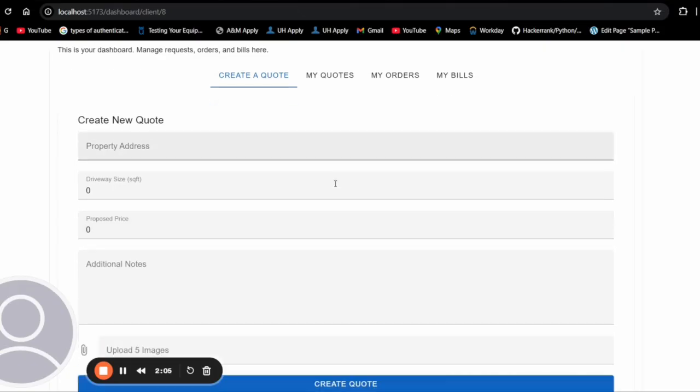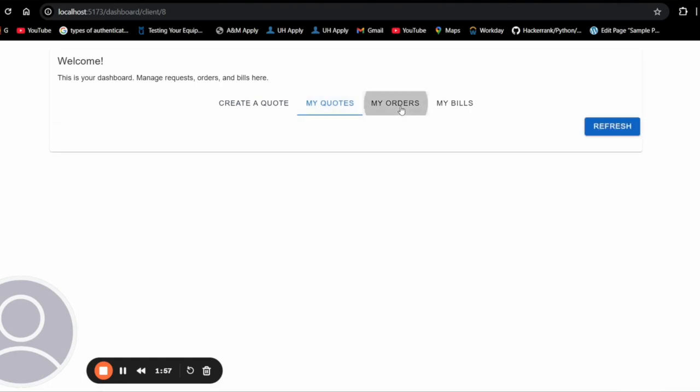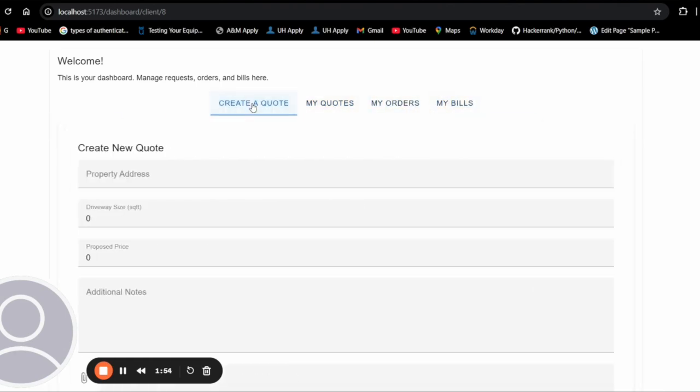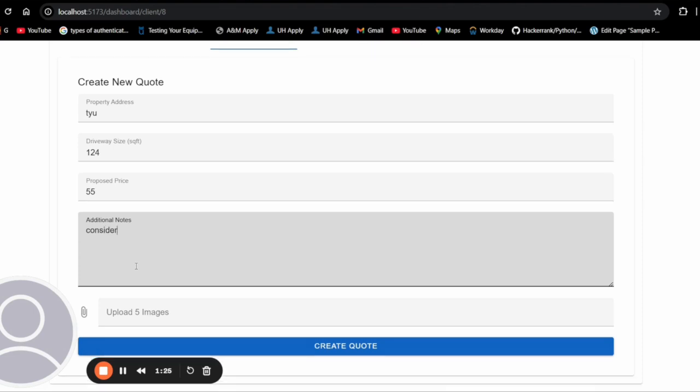As you can see here, you can create the quote, and these are my quotations, and here are the orders and the bills. For creating a quote, now we'll just give some address over here. And then the driveway size in square feet. I would go with 124 square feet, and then the price would be $56. And additional notes, you can write anything over here. I would like to write kindly consider.